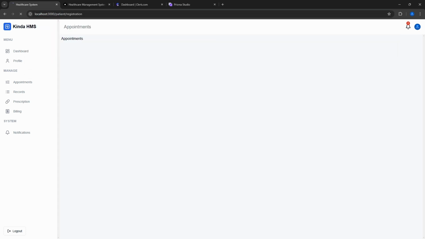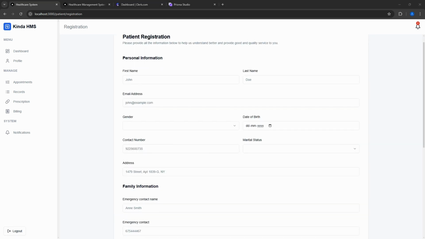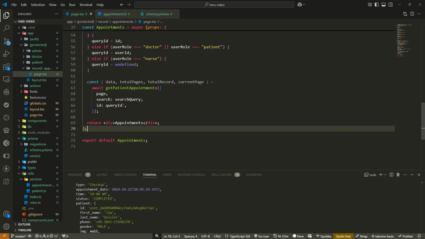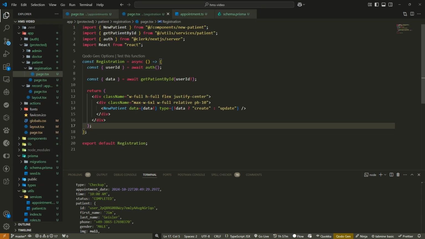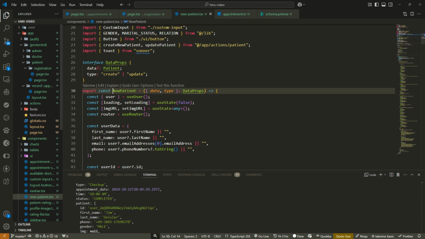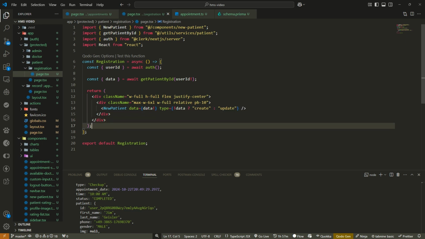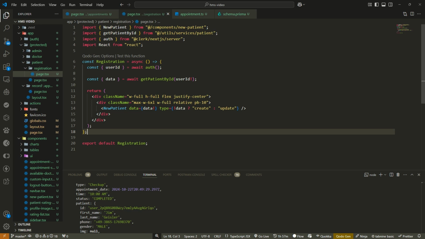Okay, so let me tell you how to fix that. How you can fix the overflow issue from here is to go into the registration page. Inside the new patient form, sorry, not inside there. Here, just make sure that you have 2 divs before you put in this one. The first one will take the entire width, the entire height, it should be flex, then items-center to position the form in the center.